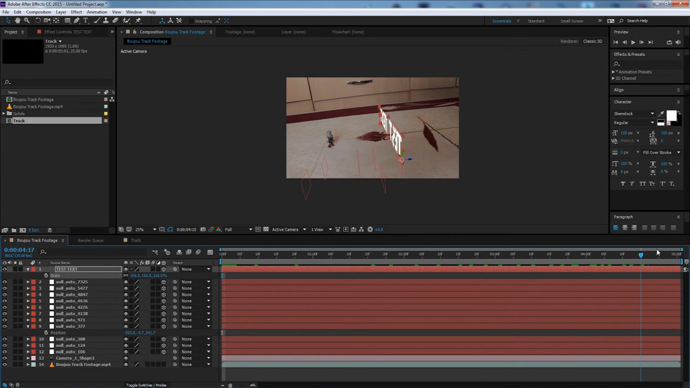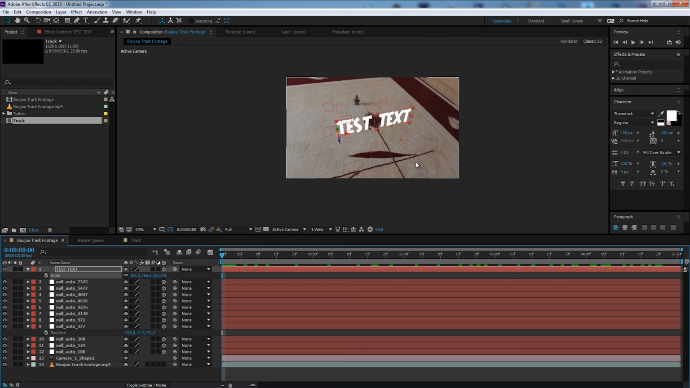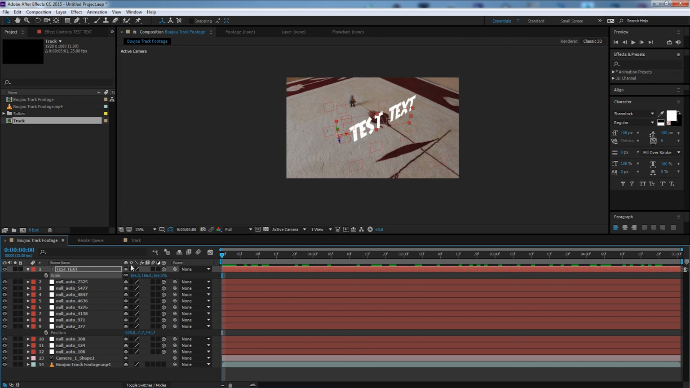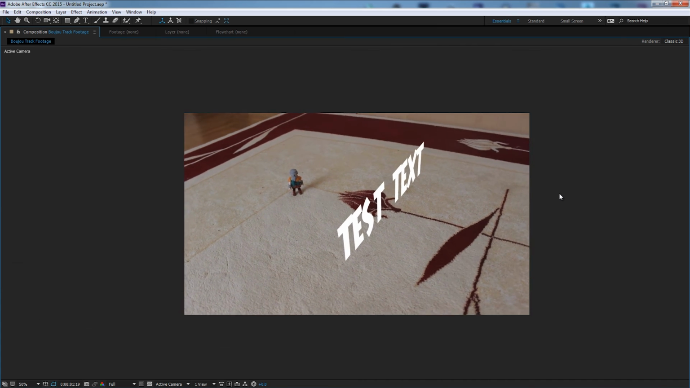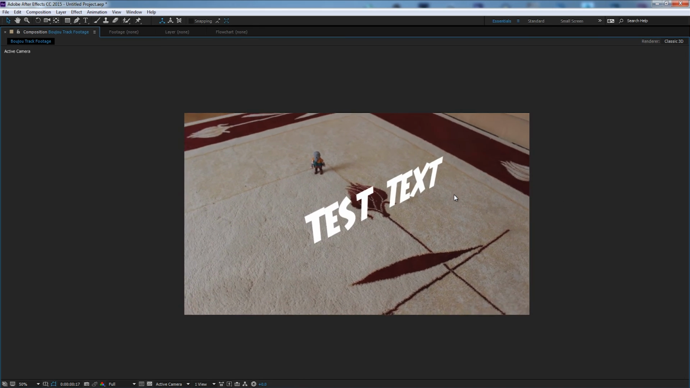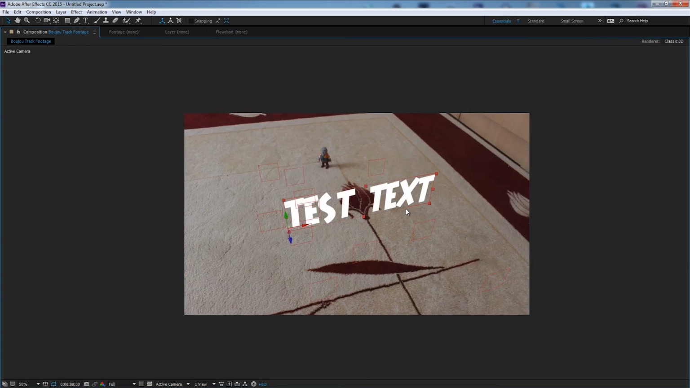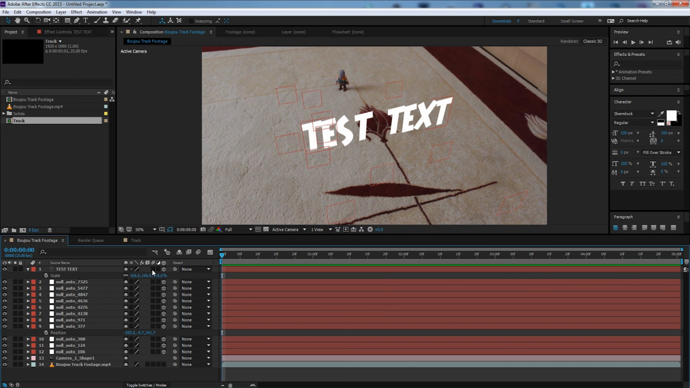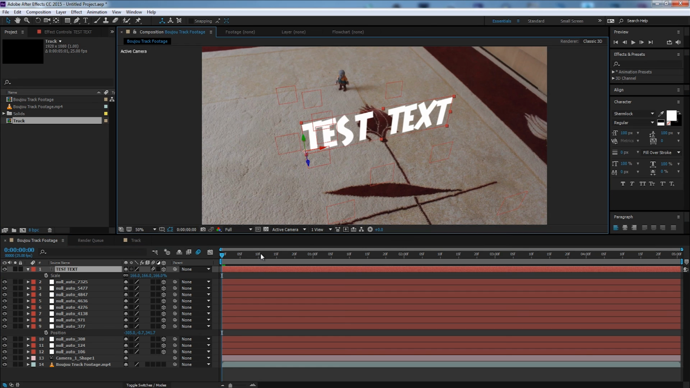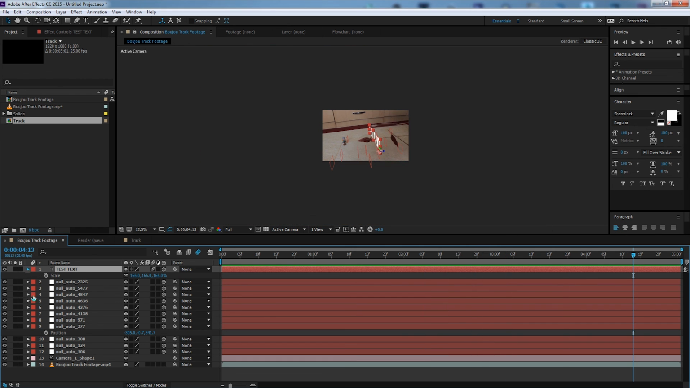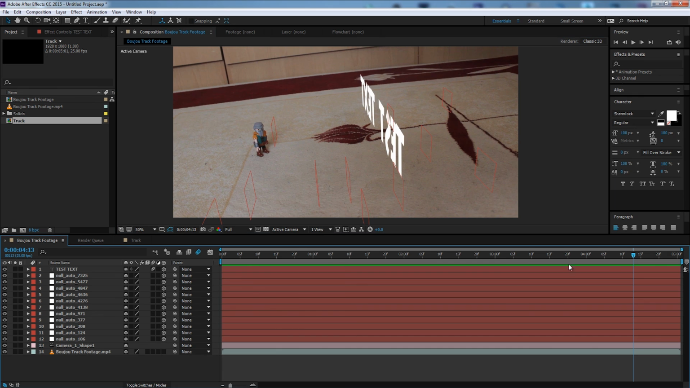We can scrub through, it looks pretty good, but we're gonna hit 0 on the keyboard and let that RAM preview. It actually looks pretty good. It sticks to the shot, no jittery movement. We could even add some motion blur, just slight motion blur to the text, turn that on. Of course, you can go ahead and put in whatever you may want to put in. In this case, I just wanted to demonstrate how you can use Boujou most effectively.